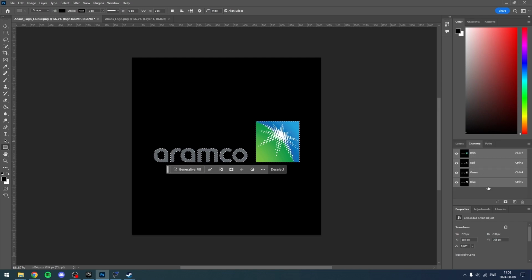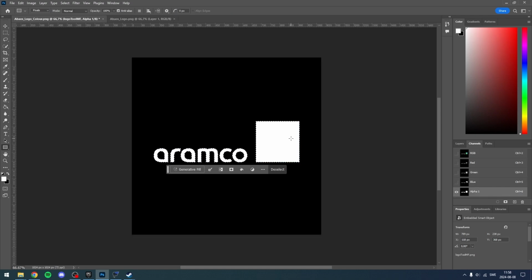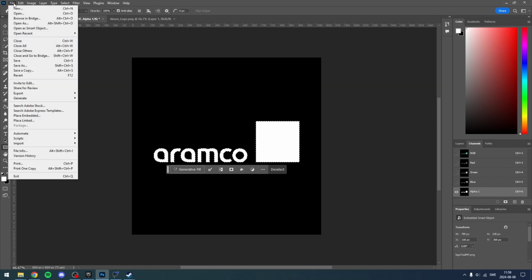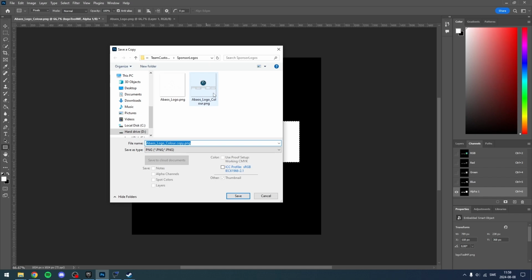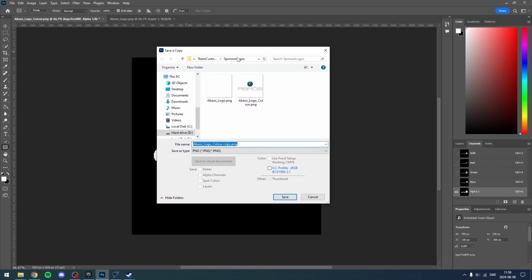Now go to channels and click this little rectangle with a dot in the middle. Now it will create a new channel, doesn't matter. Just click it. Everything should turn white like that. Don't worry, that's not how the logo is going to be in game. Now click File, Save a Copy. I'm just going to put it where I'm going to override this one. So we'll just click that.